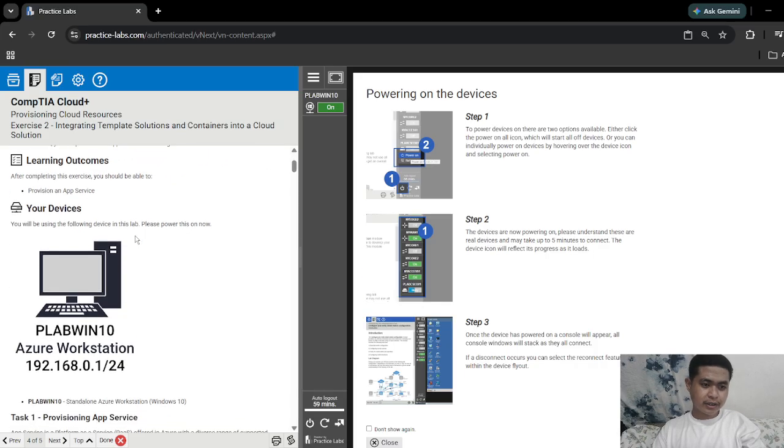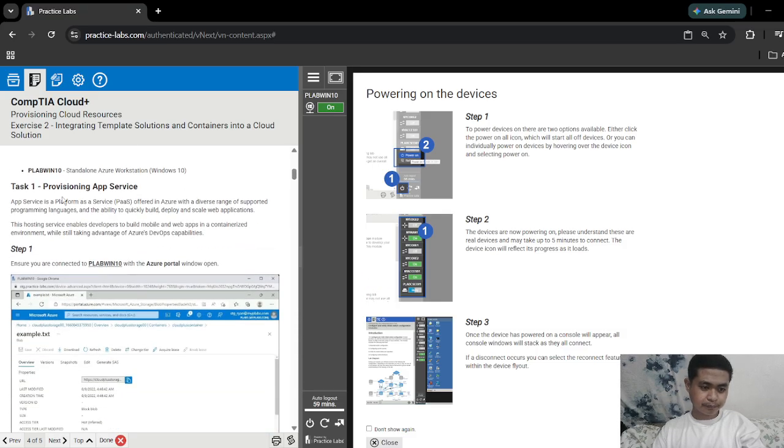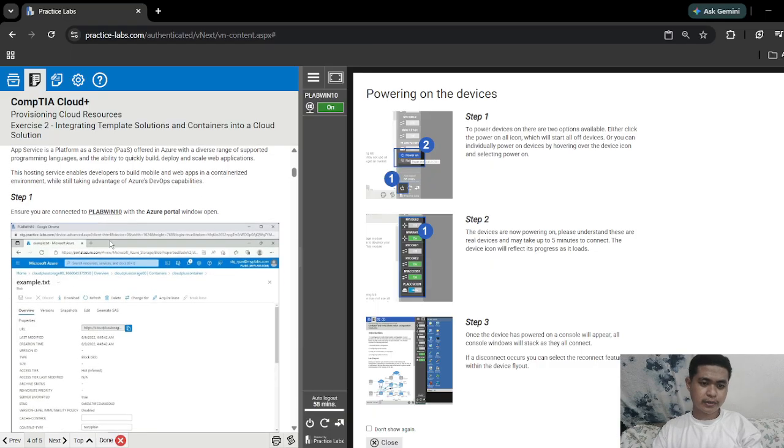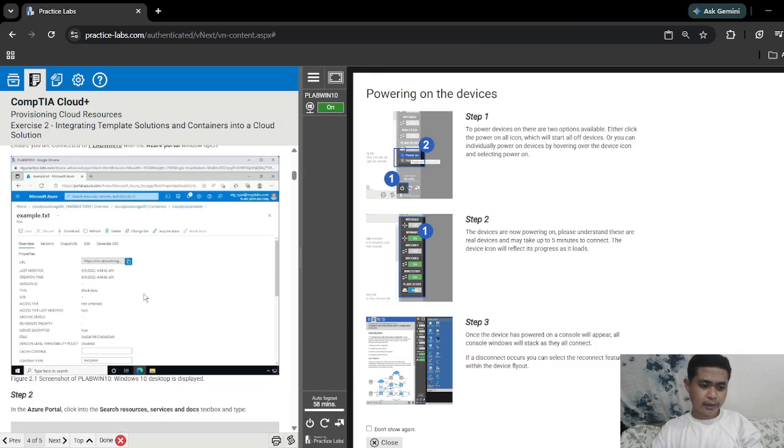So these are the learning outcomes. After completing the exercise, I will be able to provision app services. So task 1. Provision a platform as a service, or PaaS, offering natively a diverse range of supported programming languages and the ability to quickly build, deploy, and scale web applications. This hosting service enables developers to build mobile and web apps in a containerized environment while still taking advantage of Azure DevOps capabilities. Ensure connectivity with the Azure portal window open.